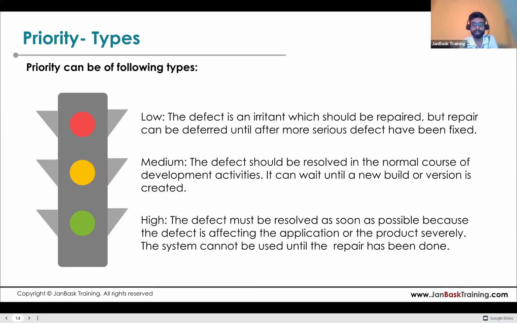What is a medium priority defect? The defect should be resolved in the normal course of development activities. It can wait until a new build or version is created. And what is a high priority defect? The defect must be resolved as soon as possible because the defect is affecting the application or the product severely. The system cannot be used until the repair has been done.